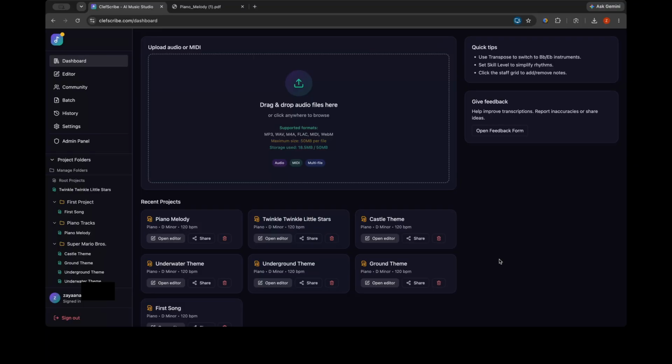Here's a quick recap of everything ClefScribe offers. For getting music in, upload MP3, WAV, M4A, FLAC, MIDI, or WebM files directly from your device using drag and drop or a file browser. Use the audio segment selector to choose exactly which portion of a longer file to transcribe, or use the batch processing tab to queue up multiple files at once.